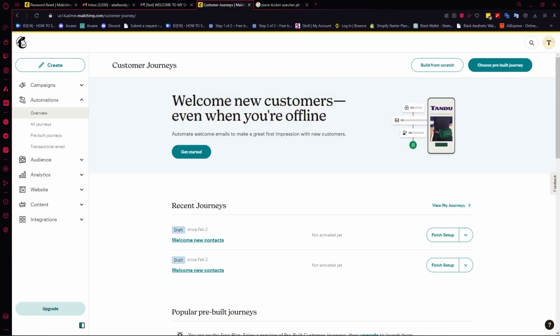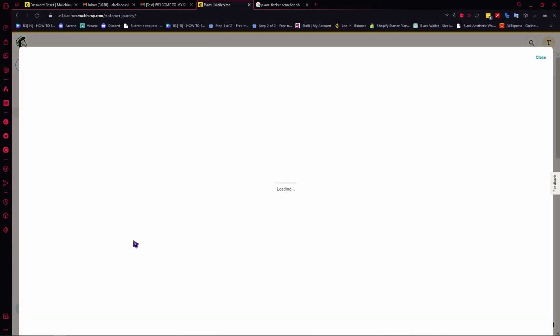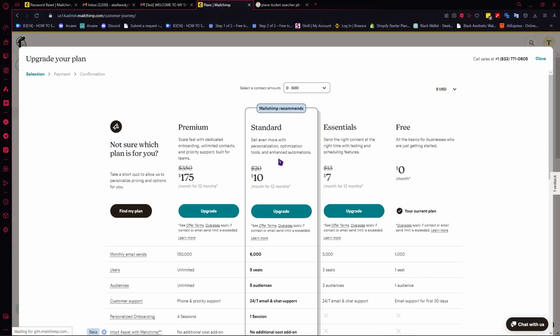Alright, so now here we are in Mailchimp, and before we get started with the automation, it is very important that you upgrade your plan by clicking here at the left side at the bottom. Right here you can see all the plans. It is very important that you have a paid plan, because if you don't have one, then you can't use the automation feature, or you can't activate your automations that you have created here in Mailchimp. Yes, you can create automations, but you cannot activate them or use them.